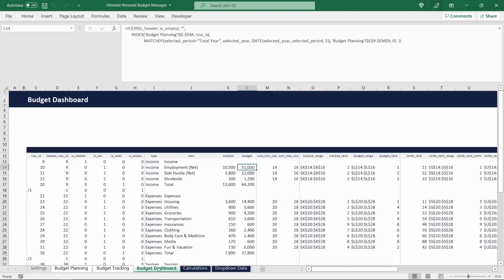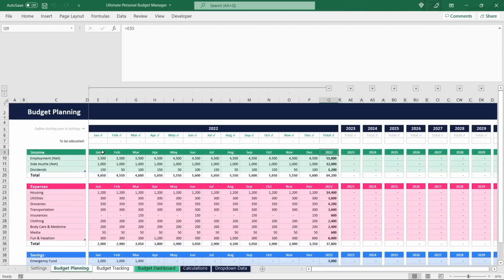And to identify the correct column number, what we have done in this formula was using the match function to look up either the selected year number, if the selected period is total year, or otherwise a composed date with the selected year and selected period, since these month headers have full dates as their underlying values. The lookup row is E9 to EM9, and we want to find an exact match.